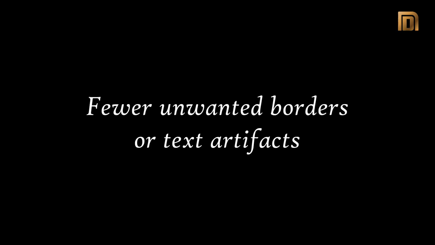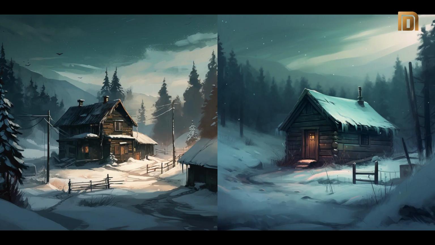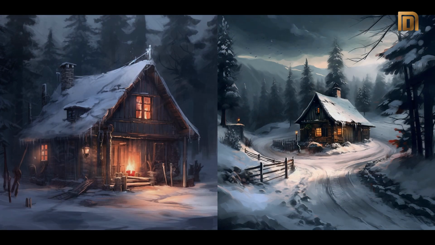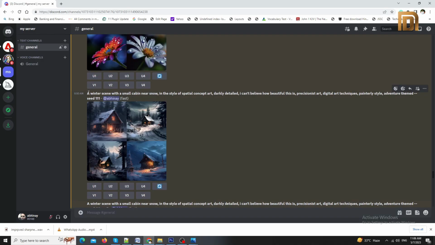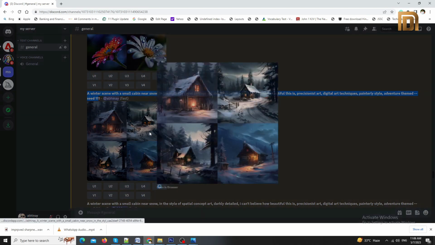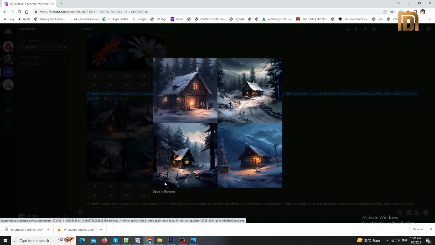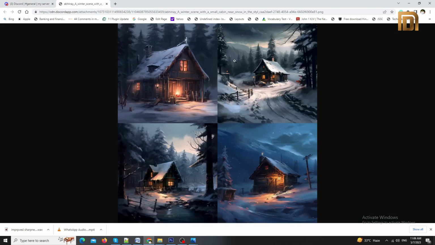Fewer unwanted borders or text artifacts. Now let's test this upgrade using our prompts. So first of all, I will be writing the prompt for MJ version 5.1 and you can see the results. You can see how accurate it is, how sharp it is, and it doesn't have any unwanted object or text or anything in the background which we have not entered into the text.